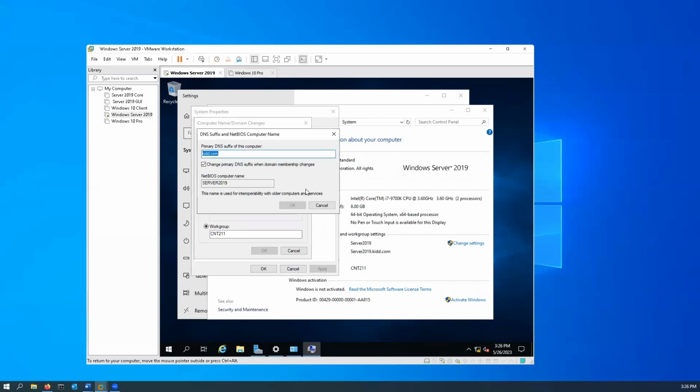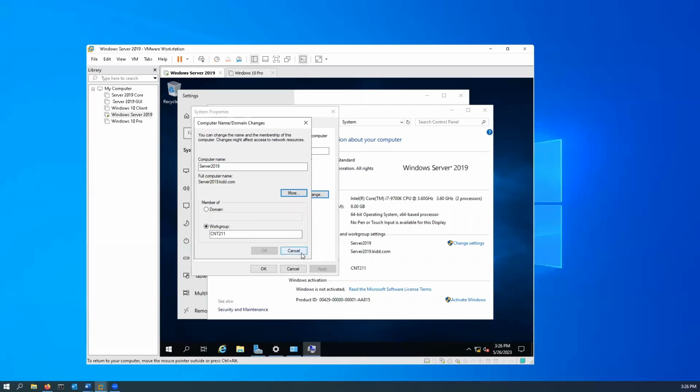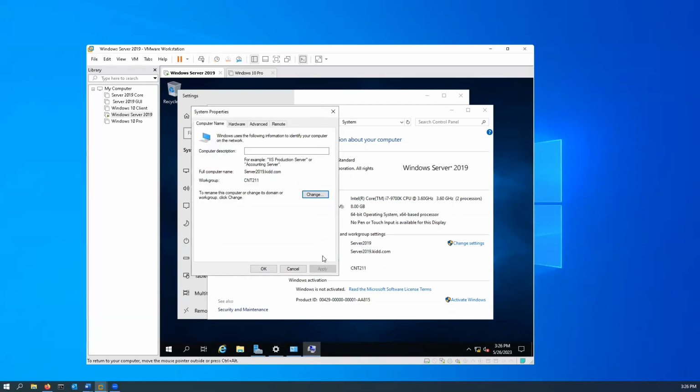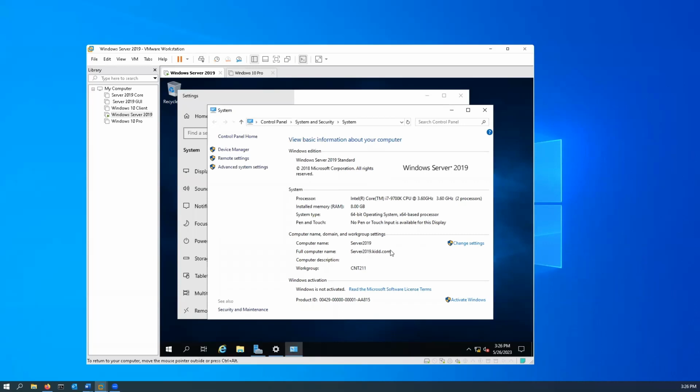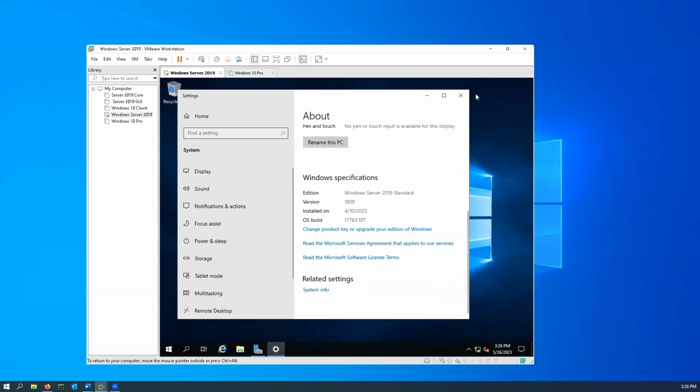We'll click on More again, and we want to just make sure that our primary DNS suffix of the computer is our last name followed by .com, which it is. We also want to make sure that we check the checkmark box, which it should already be checked, to change the primary DNS suffix when the domain membership changes. So if everything's good like it is on mine, you can just cancel out of this. Realistically, we didn't have to go as far as we did. We could have just come to this point and looked and seen that our computer name was right and our full computer name had our DNS suffix. But I just want to make sure that you guys go through all the steps to see everything.